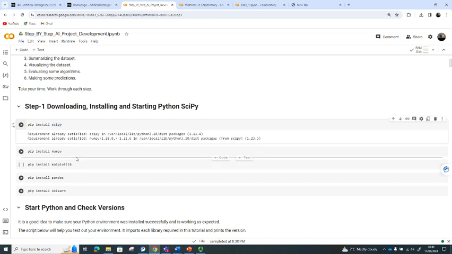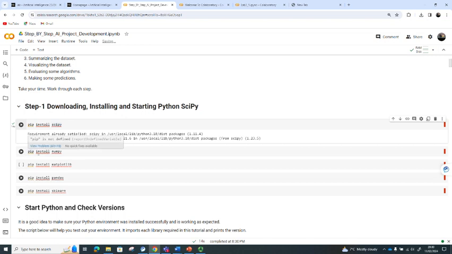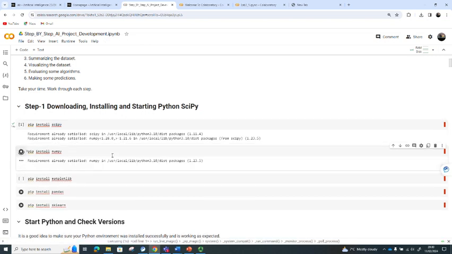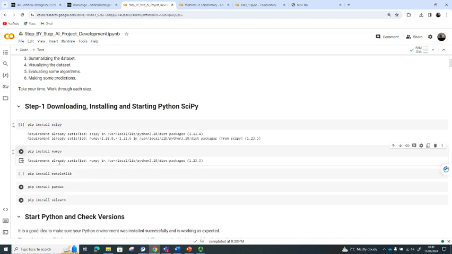Secondly, I am interested in using NumPy because I'm going to process the Iris dataset. I'm going to use NumPy in my program. The step is the same: pip install NumPy and run this. Since it is already there, it will not take much time on my machine. See, requirement already satisfied because it is already there at this location.